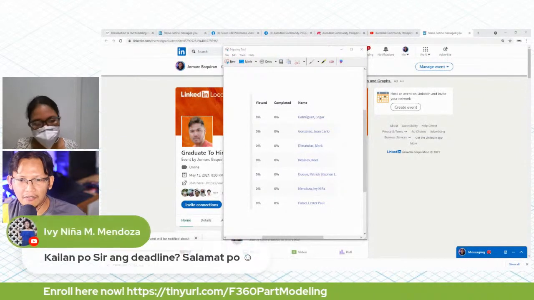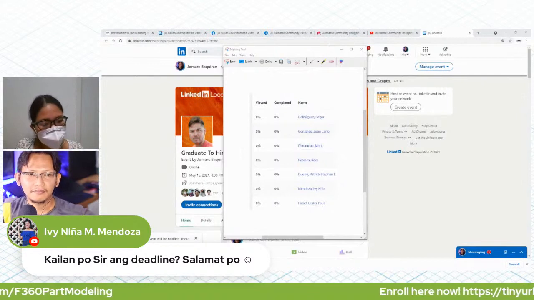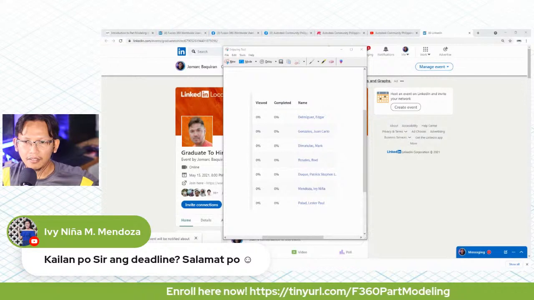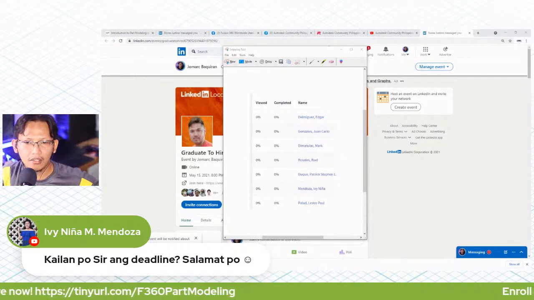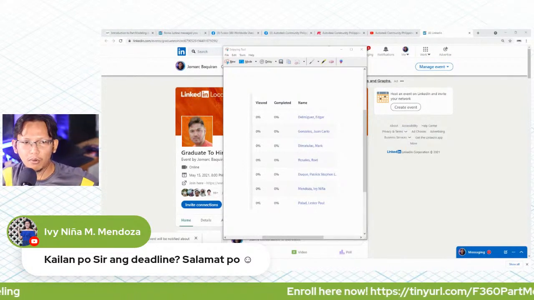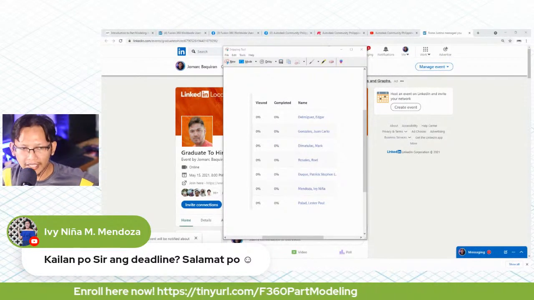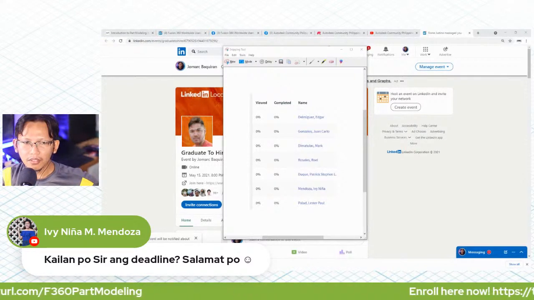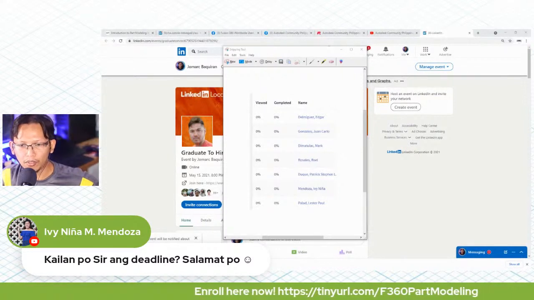Kailan po sir ang deadline from Ivy? Ms. Nancy? So I guess, from what I can recall, the deadline for any Autodesk training, once the course ID was released, you have 14 days to complete. You have 14 days to complete and submit the output.